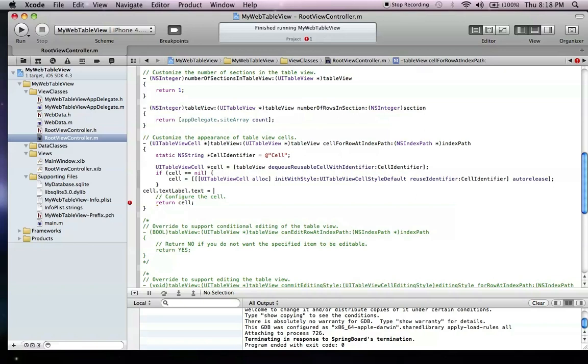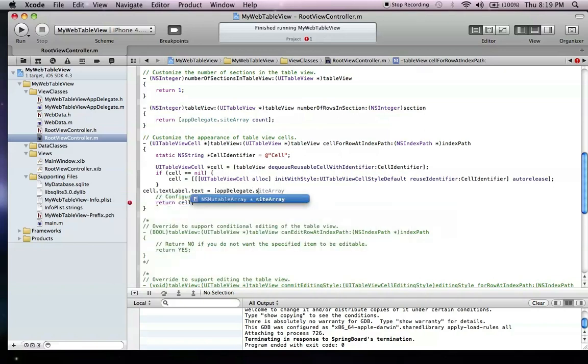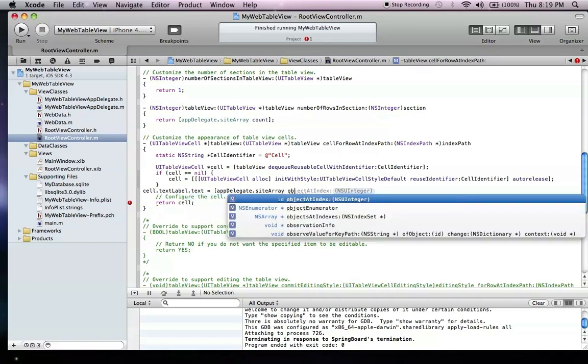None other than, you guessed it, the app delegate's sites array, and we use the object at index. We look at the object at the particular index we are at. We did this before in a previous tutorial. It's nothing different than you've seen up to this point. If you look back at our dwarfs tutorial, it's the same thing. It's how you do it.